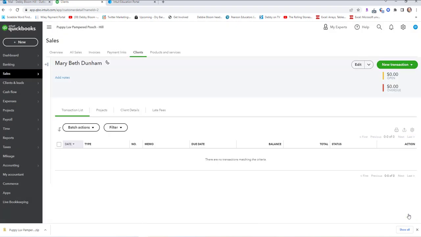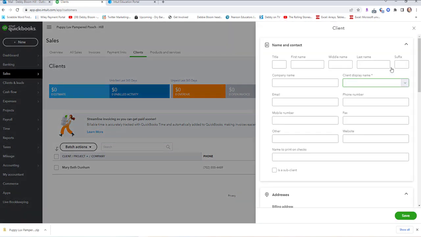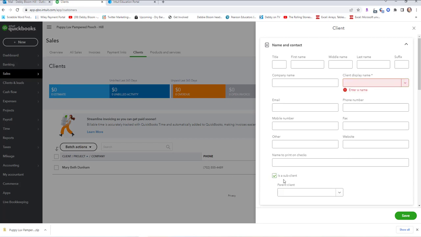Now that we're back in the Client Center, we're going to add a new client by clicking back on the Clients tab, and we're going to click on New Client. This client, we're going to add Mary Beth's small mixed breed dog as a sub-client, and the name is going to be Elvis. So the first thing I'm going to do is click the Is Sub Client. The parent client is going to be Mary Beth Dunham.